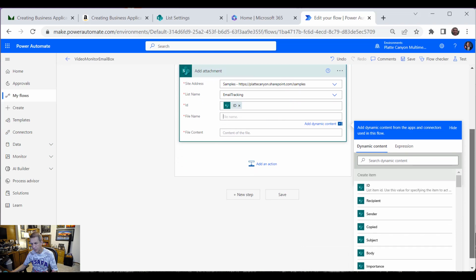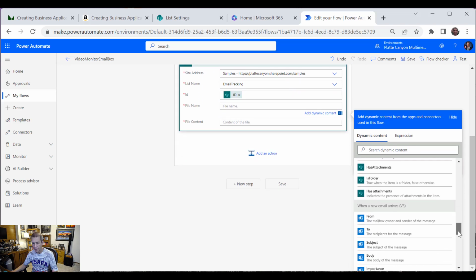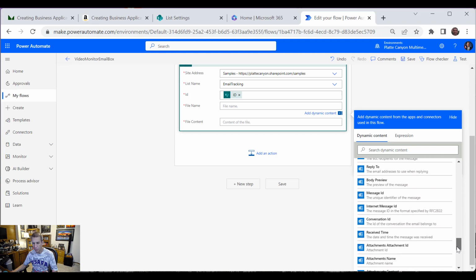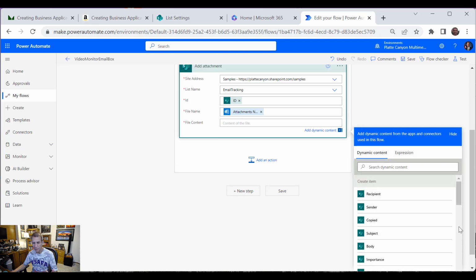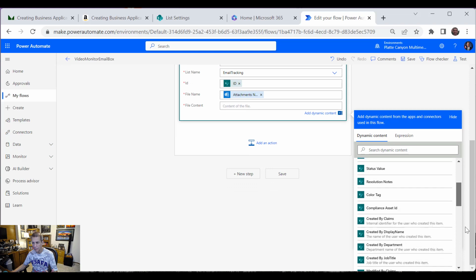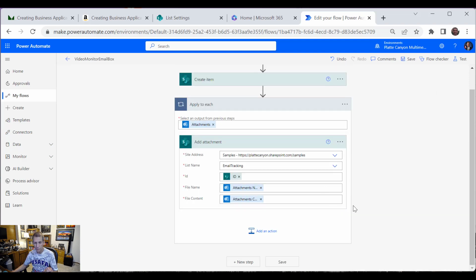And this is the part that really pleased me on how easy it was. Because all you've got to do is just come up here and grab the attachment name and go down here and grab the attachment content. And that's it. And what's cool is it will actually add it for the ones inside the body of the text as well. So that's pretty much it. But let's go and test it.